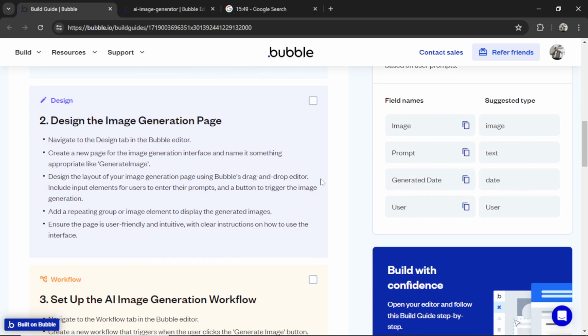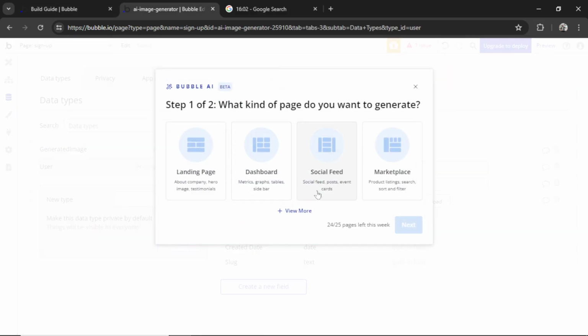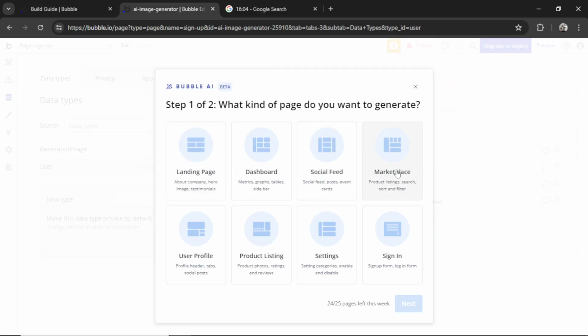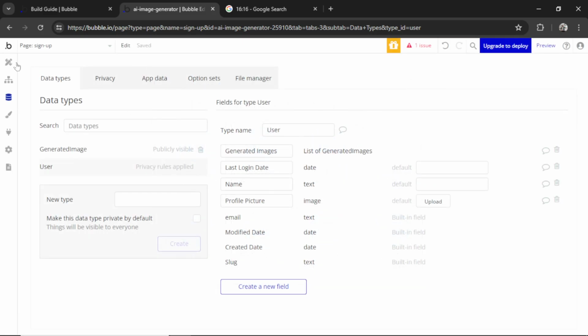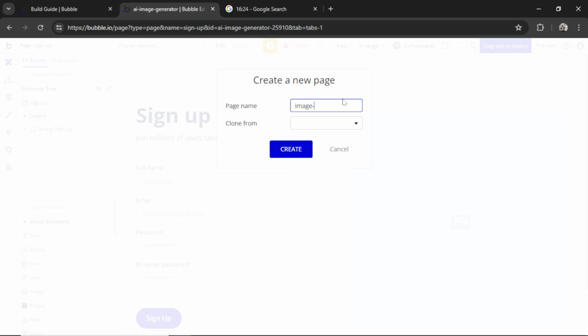We need to design the image generation page. So first I'm going to go add a new page with AI. Is there a type of page that will fit this image generator? It doesn't look like it. So let's close that. Instead, I'm going to go add a new page, call it image generation, hit create.